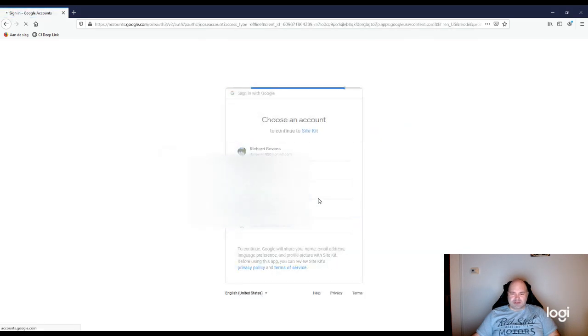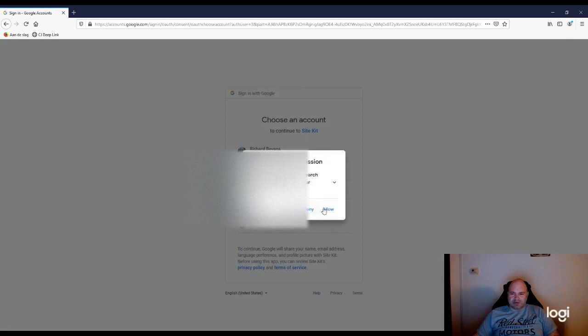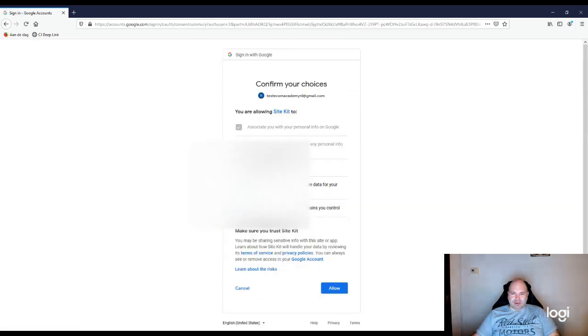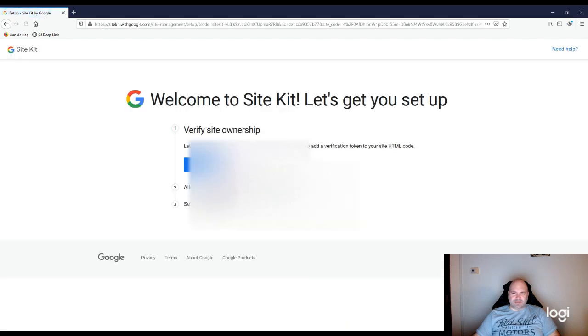I will take this test account right here. This will come up with pop-ups, just allow every time. It's okay. Allow. Verify site ownership. You can click on proceed. Basically what it's going to do is verify your website, make sure that you are the owner.